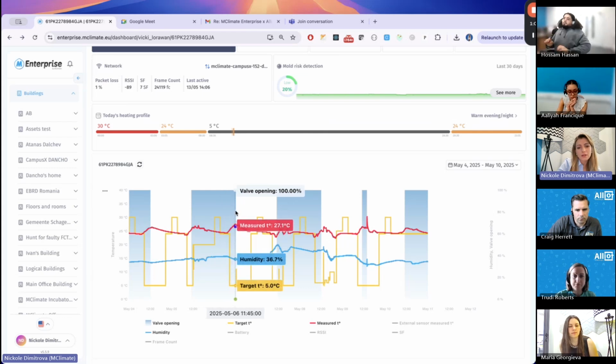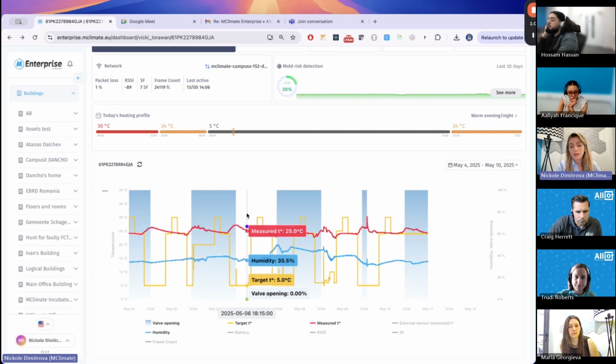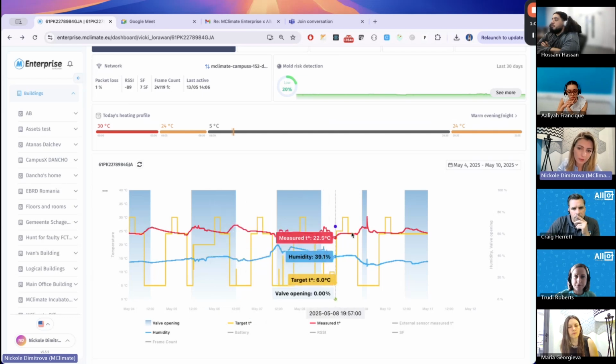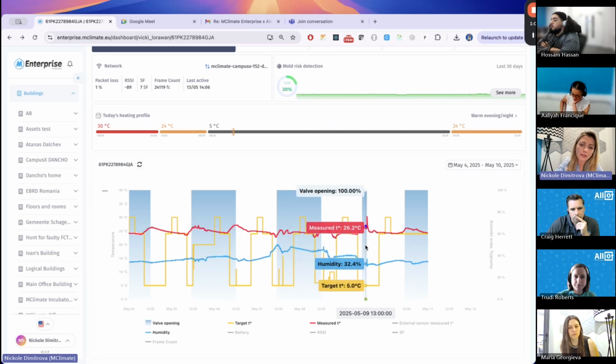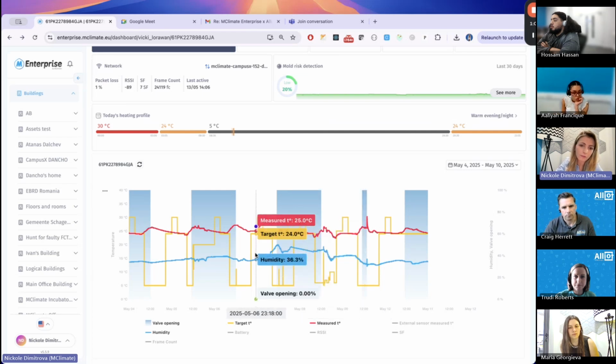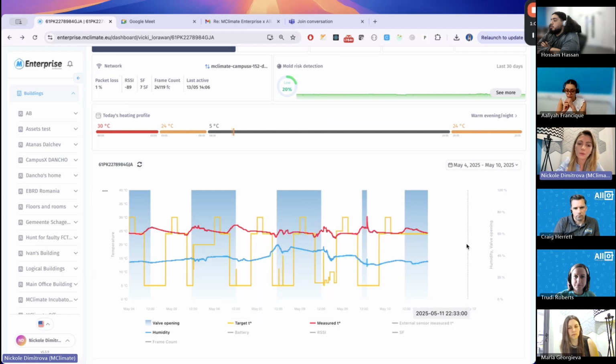And here we have all the information about the valve opening during the different hours. This device is not a good example for the chart itself, or more accurately for the data itself. But you can still see the functionality that is showing how this device is operating, what commands have been sent, what target temperature it was set to, and so on.